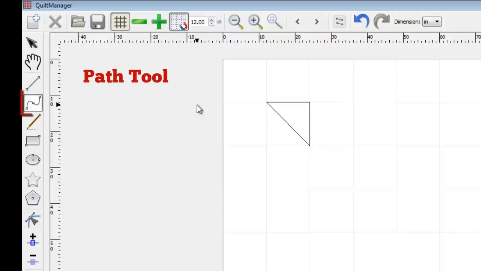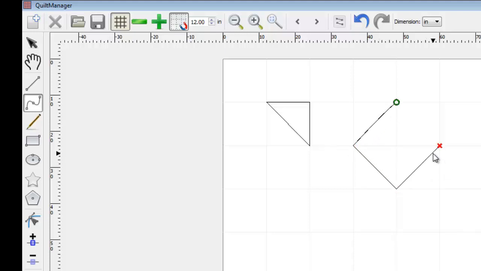The Path tool operates similarly to the Path from Lines tool with one important difference. It can create curved lines. If we use the Path tool in the same way as the Path from Lines tool, by just clicking to connect line segments, it behaves exactly like the Path from Lines tool.